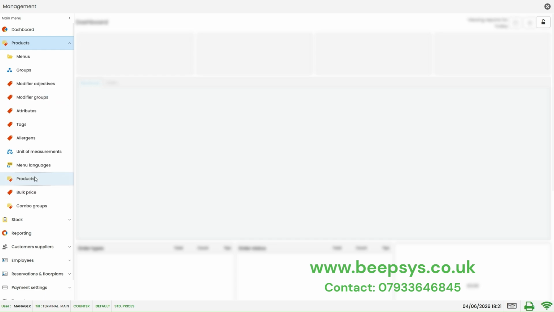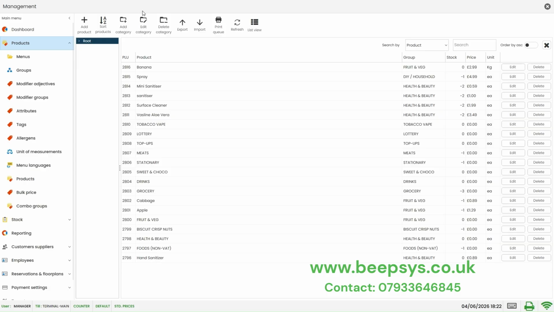So when you go to products, this panel opens up where you can see the items that have been added. Add a product, quite simple. If you want to add a new category, you click add category. Edit categories, delete categories, all you can do from here. Print queue, where you can print all the shelf labels which you saved at the beginning. Okay, so let's go to add product.